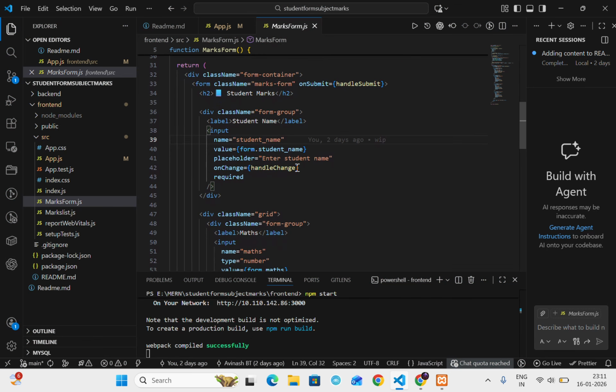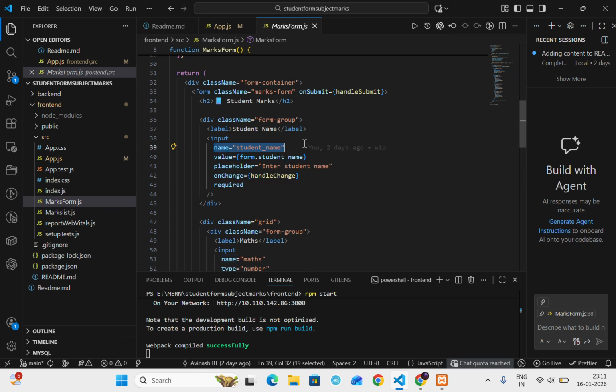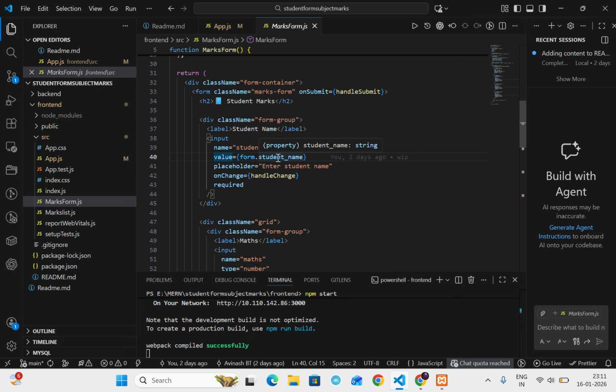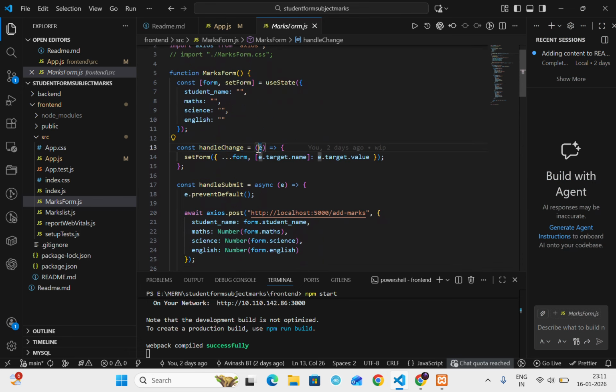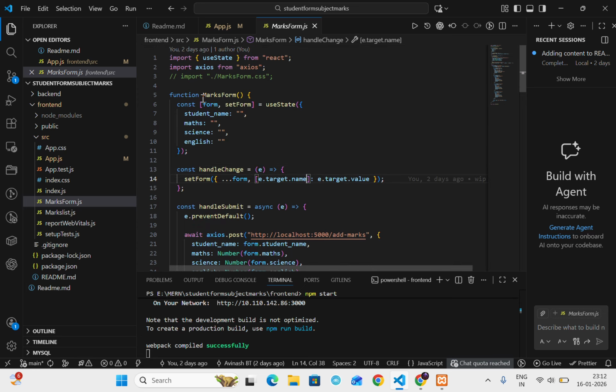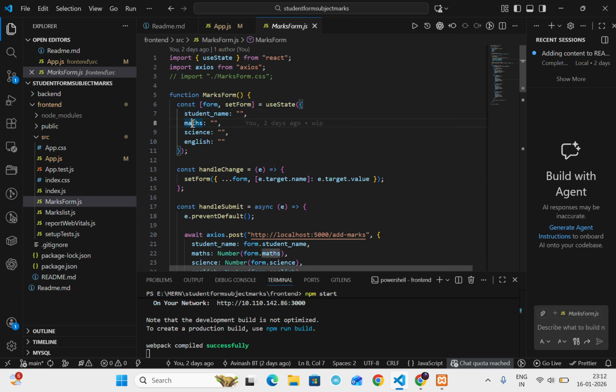How it is created: I have created a form in which the label is student name, and the input is the student name, with value form.studentName. I will show you. onChange is handleChange, and it is required. Whenever a person changes the input, here is the function, with e.target.name. I have used the useState hook. Initially the student name, maths, science and English are empty strings.